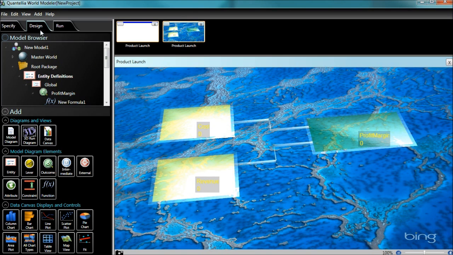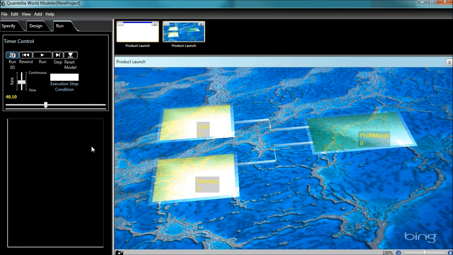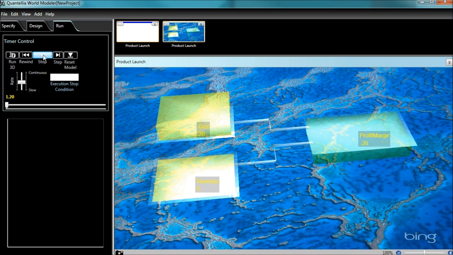And to do that, we're going to leave this design tab, and I'm going to click on the run tab here. And this is going to open up a window that has timer controls at the top and a data canvas at the bottom, and we'll see how to use the data canvas in a different lesson. Basically, it just tracks the value of various attributes as they change. But for now, we're going to ignore that, and I'm going to press the run button. So take a look at this and see what happens.